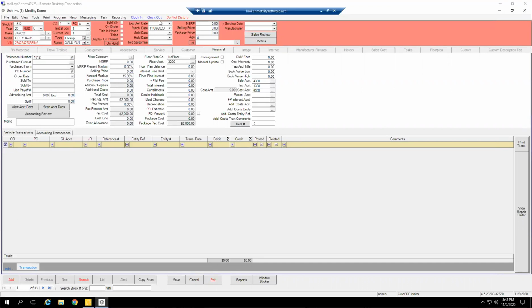Okay? Let's talk about our dates here. We have an expected delivery date. This is the expected delivery date of the unit to your lot. This is not the expected delivery date to a customer purchasing the unit. So if this unit's marked on order and it's expected to be here on the 27th of November, you can place that in here so your sales team has an idea as to how we schedule this deal out, because this unit's probably not going to be able to deliver until at the very least the end of November, if not the beginning of December.